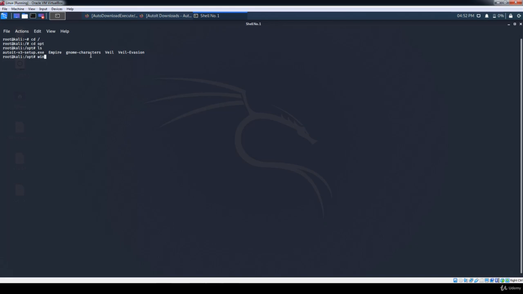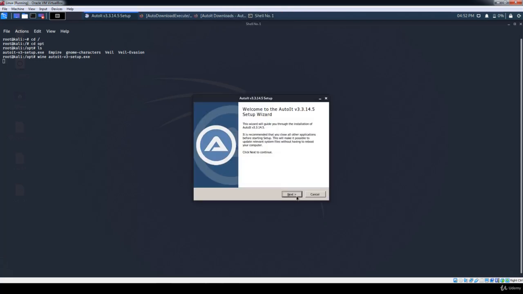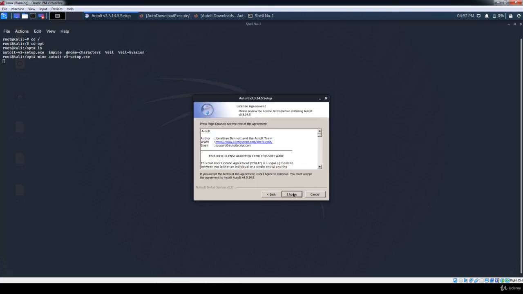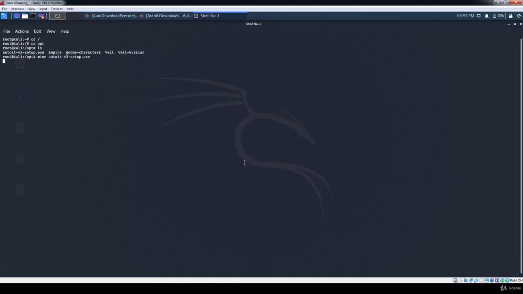Now if you run it, wine and the file name, enter, then it will just show the wizard similar to the Windows one. Just you need to press next and take the default options, and then it will finish. I have already done it just to save the time. After finishing, now we have the tool where we can use to start spoofing the extension file.